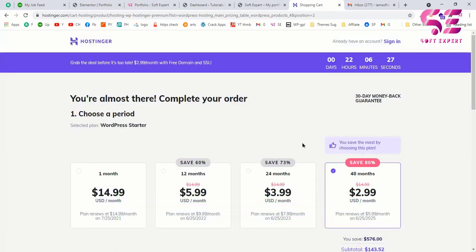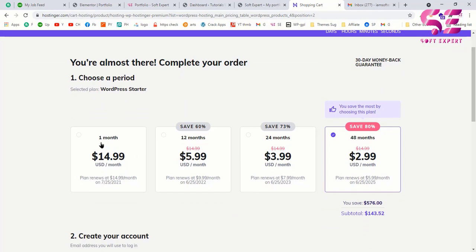And this will take you to the cart page. So here, as you can see, you can buy this for 1 month, 12 months and so on. The more time you buy this, the more discount you will get. As you can see here, you can save up to 80%.